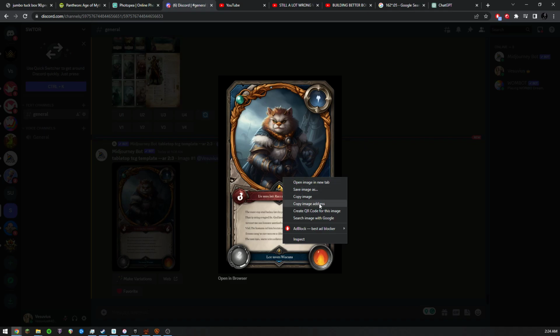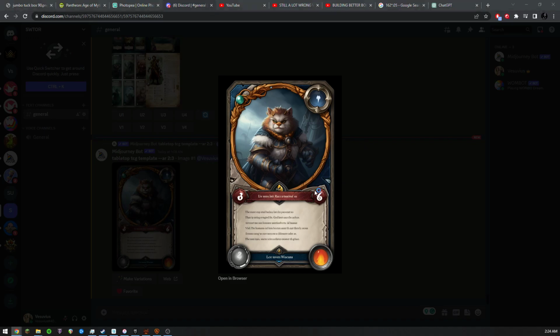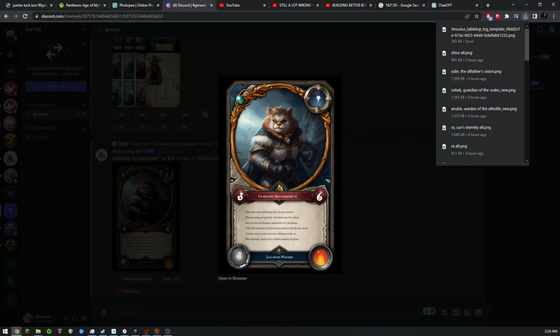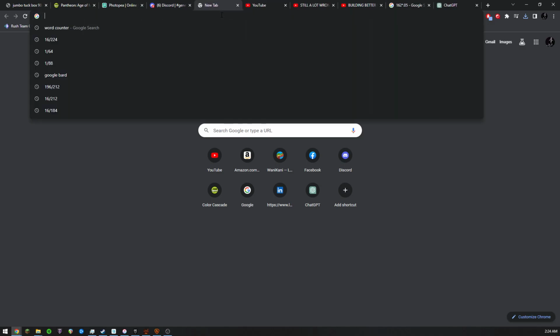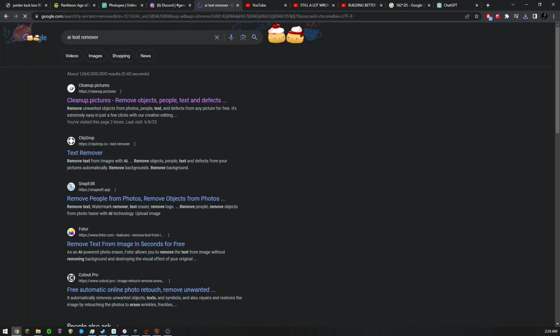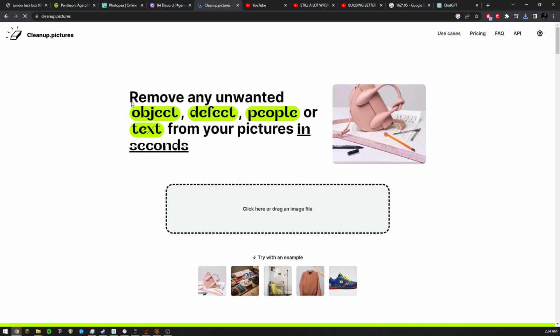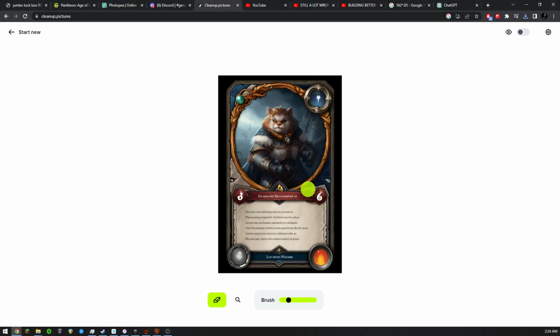So what we're going to do is once you get the template that Midjourney creates, don't worry about the text. You're going to want to go ahead and save. And then you're going to want to go type in AI text remover and go to this. I'll leave this link in the description, but this is cleanup.pictures. And then what we're going to do is take our template into here.